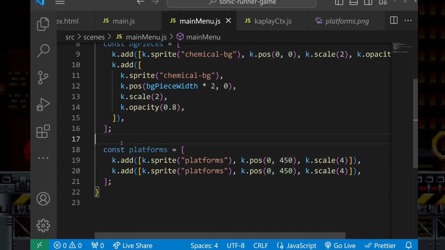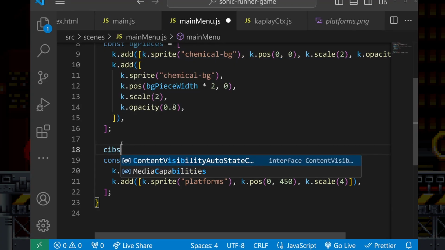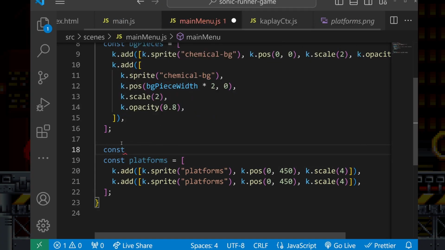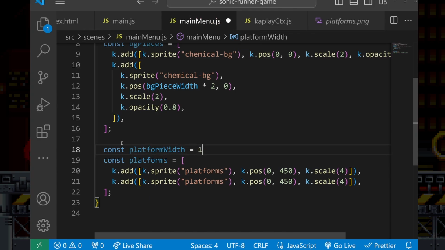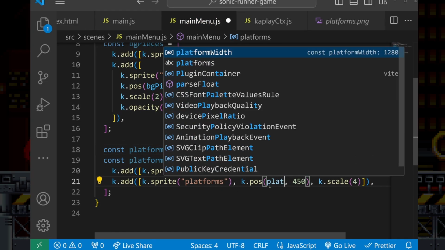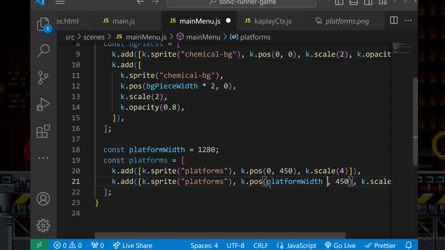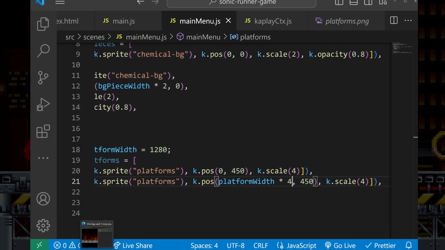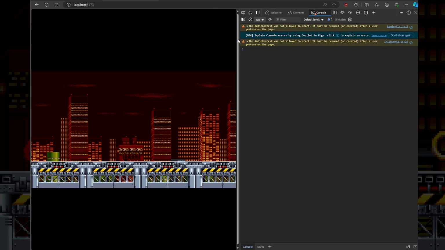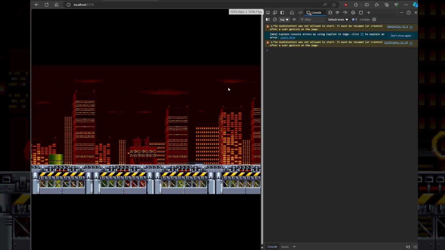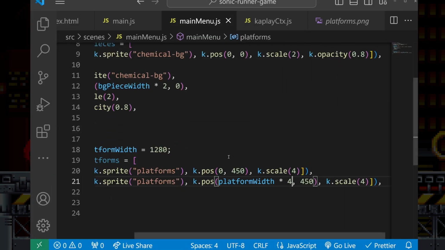So maybe have a constant platform width, 1280, and then I'm just gonna put it here. But it scales 4 times, so you multiply this by 4, because we're using the scale. Okay, let's look at the result. For now I cannot really identify any issues, so let's work on the scrolling background and then we'll see.